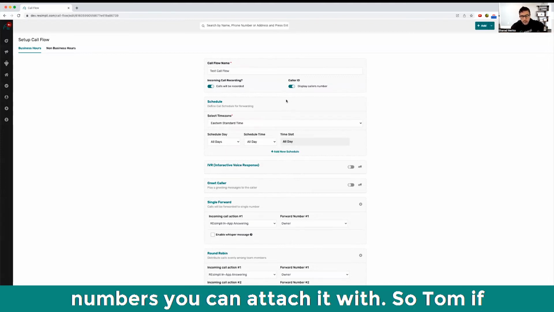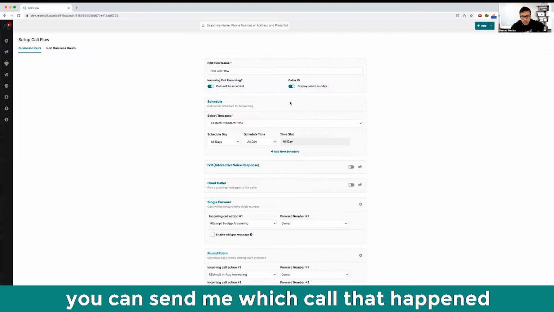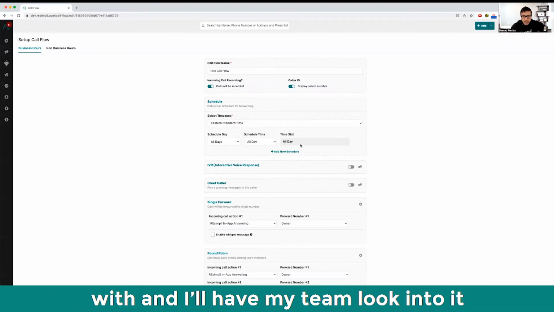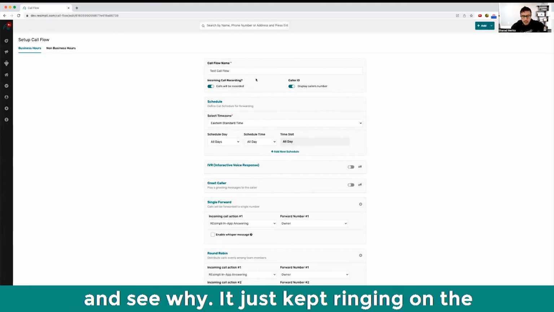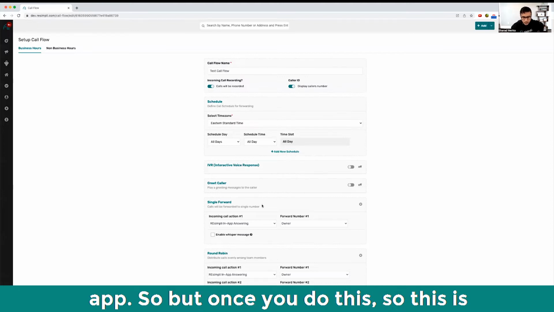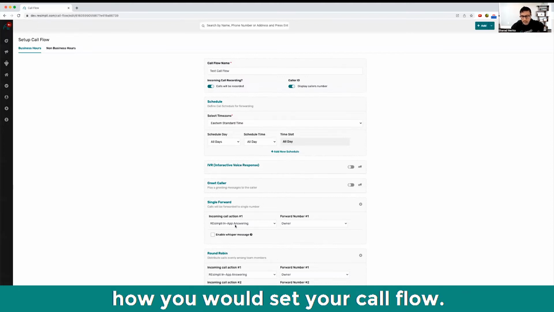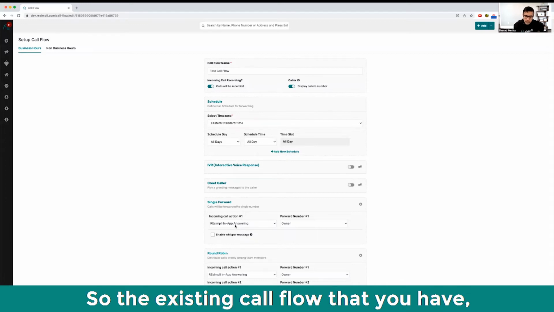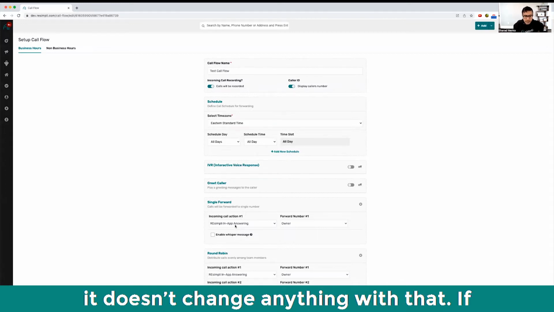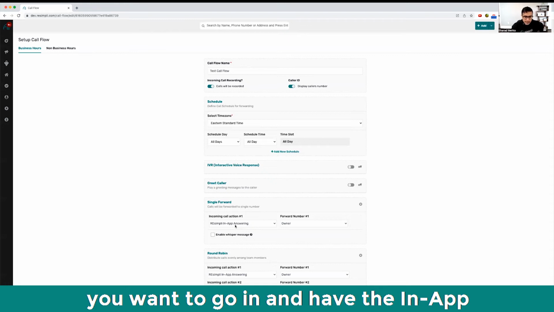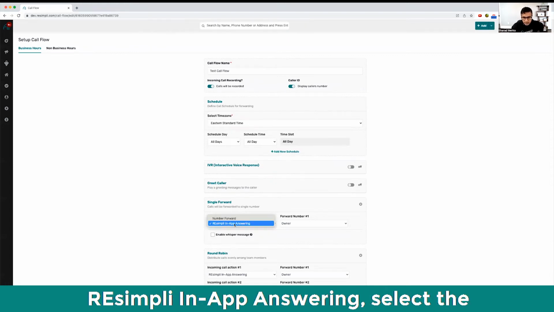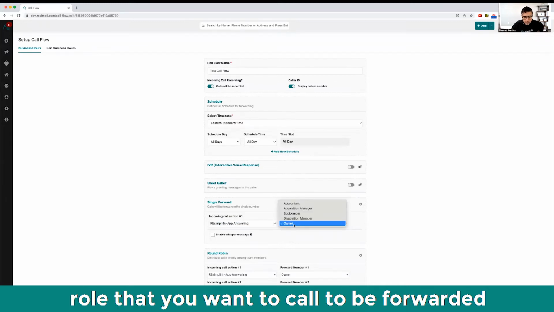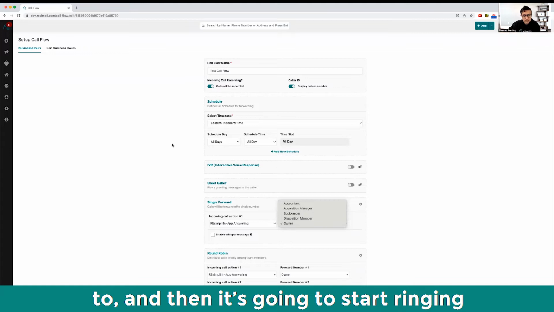So Tom, if you can send me which call that happened with, and I'll have my team look into it and see why it just kept ringing on the app. But once you do this, so this is how you would set your call flow. The existing call flow that you have, it doesn't change anything with that. If you want to go in and have the in-app answering enabled, you just select REsimpli in-app answering, select the role that you want the call to be forwarded to, and then it's going to start ringing for that person.